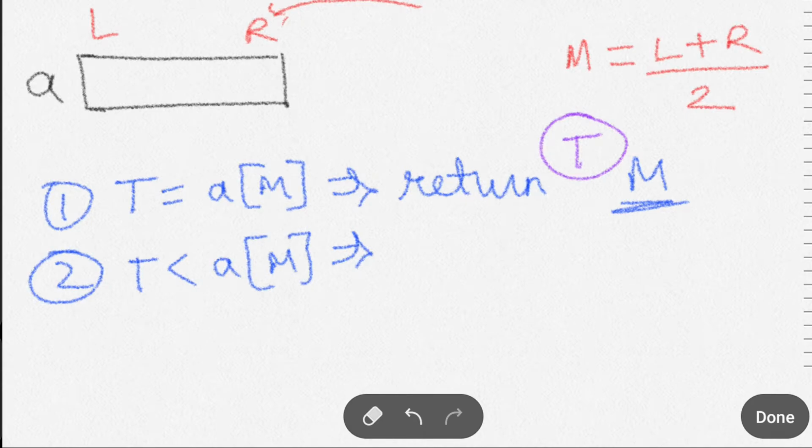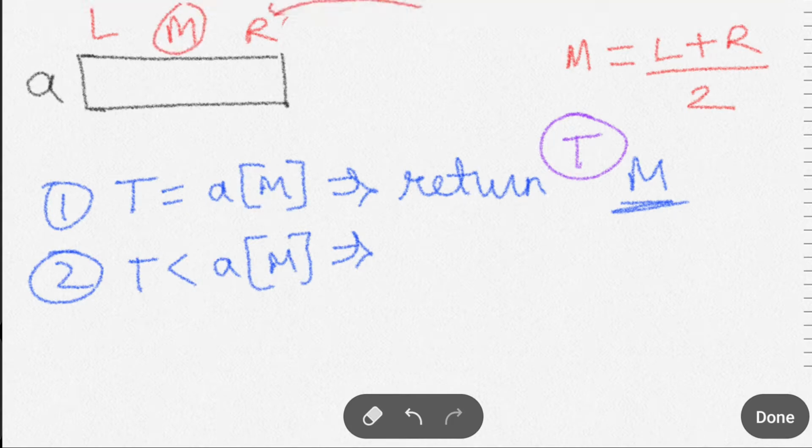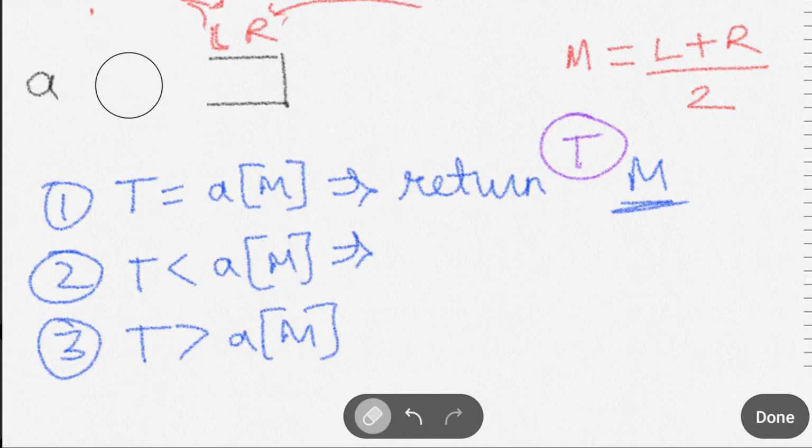And we will again check all three conditions, starting with finding the middle element. Let's assume the third condition is satisfied, which means the target value is greater than the middle element. Then we will shift our left pointer to this side, and we will ignore the previous numbers.